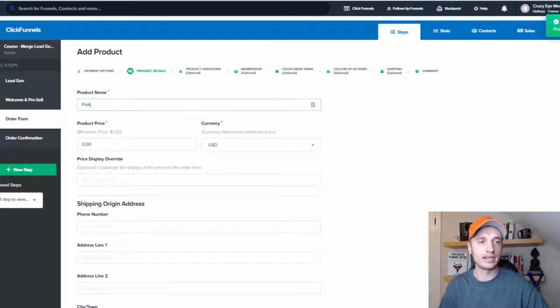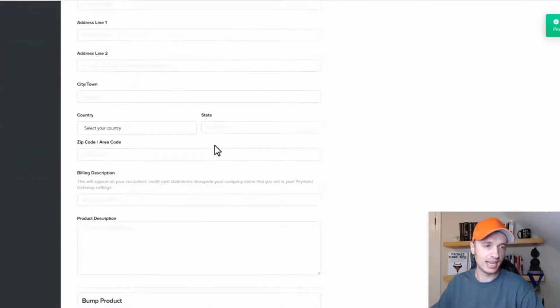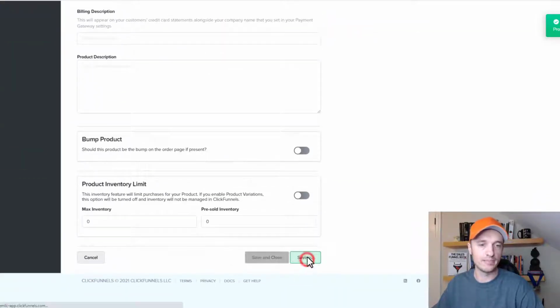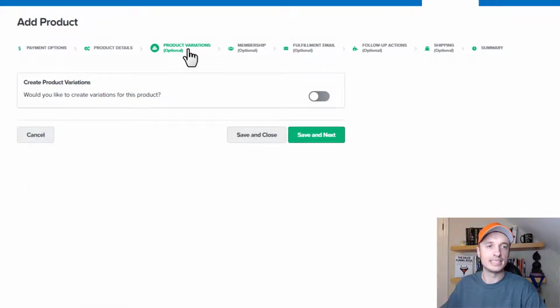Go ahead and fill out our product details. We're going to be selling fish here. And we've got to go ahead and set a product price. We'll just say $10 here. And I'm just going to scroll on down to the bottom and hit save and next. And now we get into the product variations area. So this is what we want to focus on in this video.